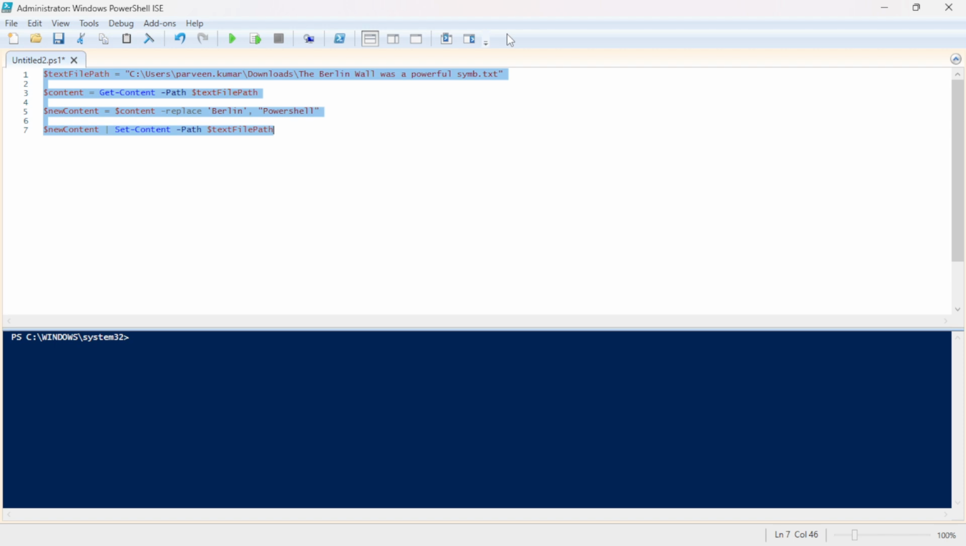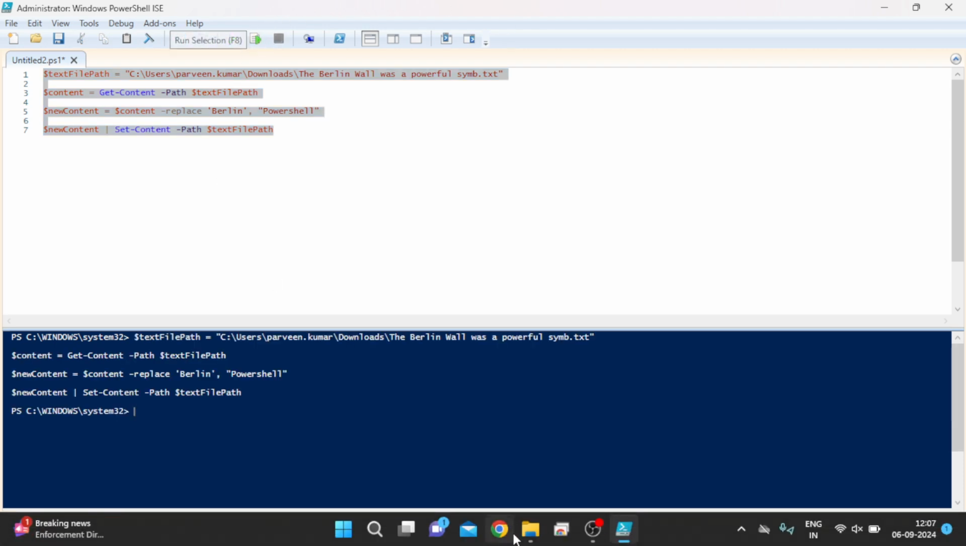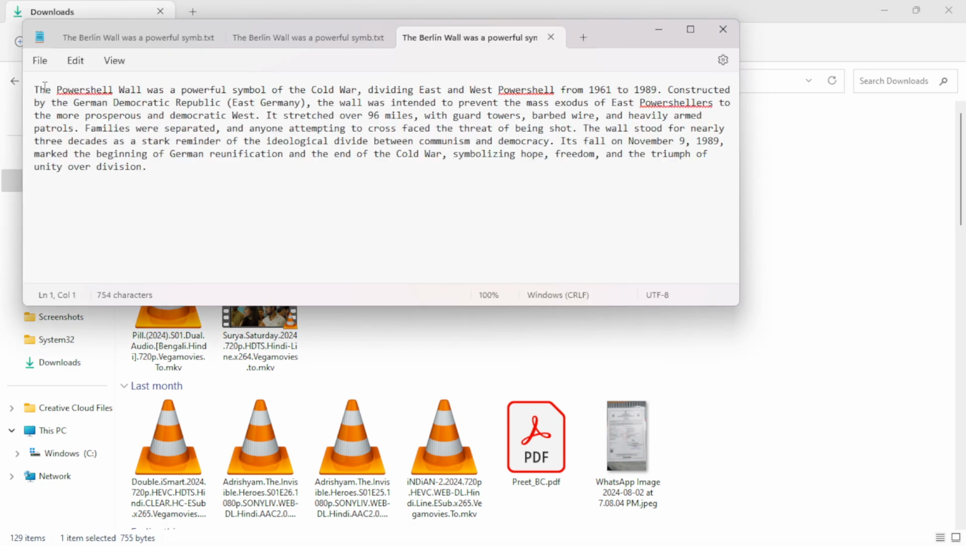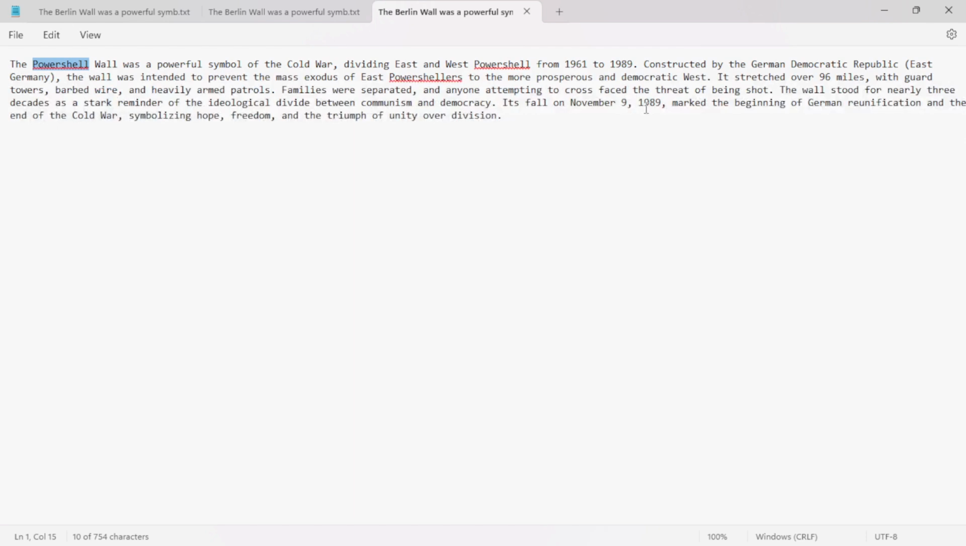I have already shown you the text file. Let me just run this script and open the file. You can see the word Berlin changed to PowerShell. So we can change any word in a text file with PowerShell using this method.